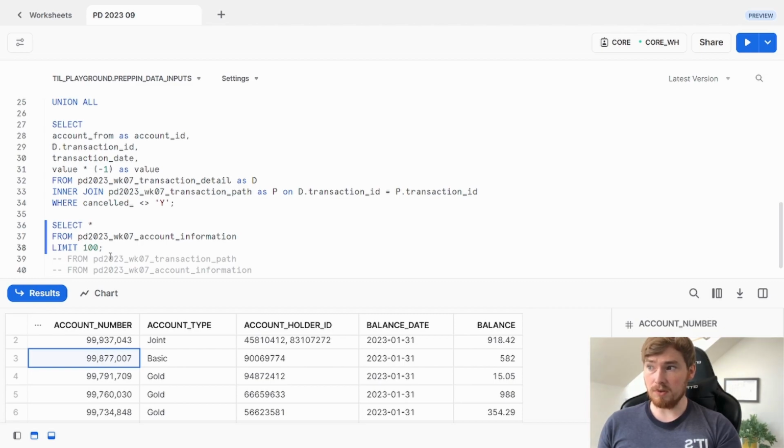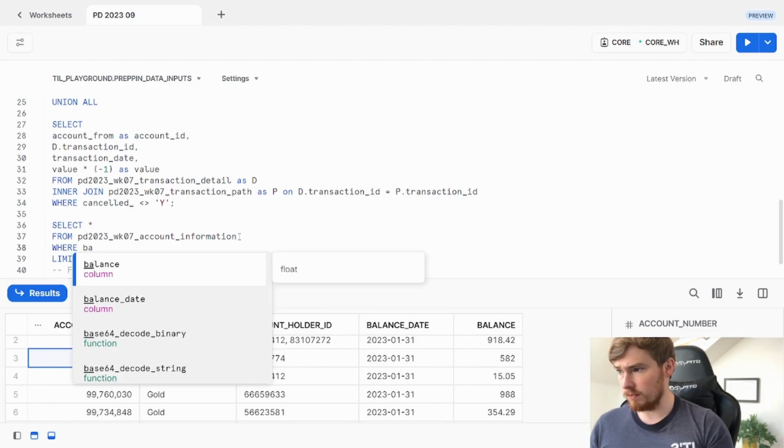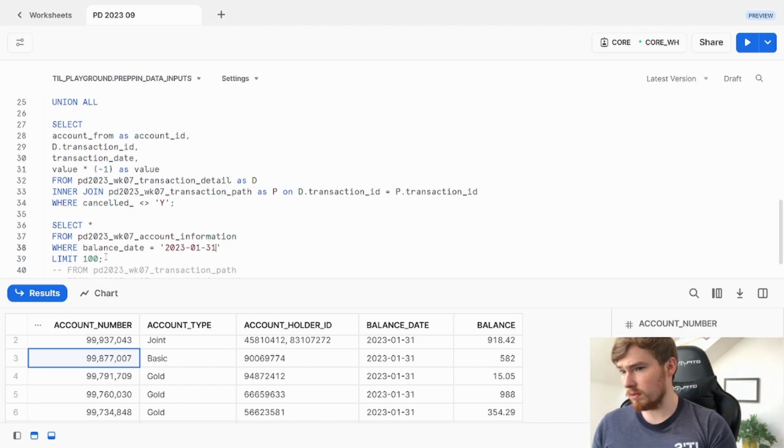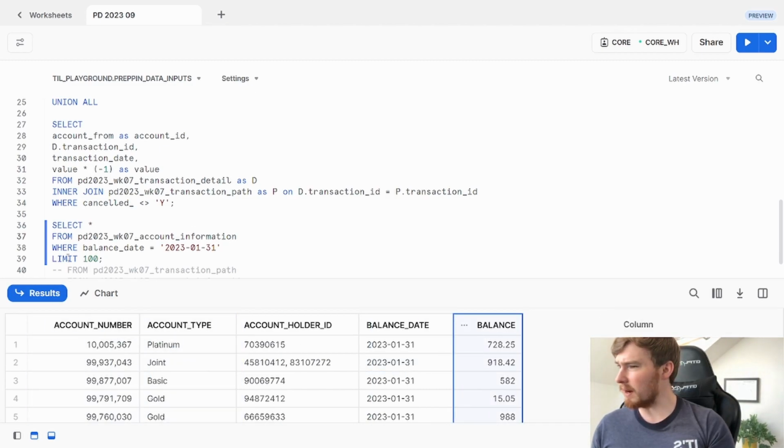So what I'm going to do is filter this for that date and then look to join it to my other tables here. Okay, that filter's working. That looks good. So I just need to join account number and bring in this balance here. So to do this, I'm just going to add this as a join to each of these individual queries so we can union them all together at the end.